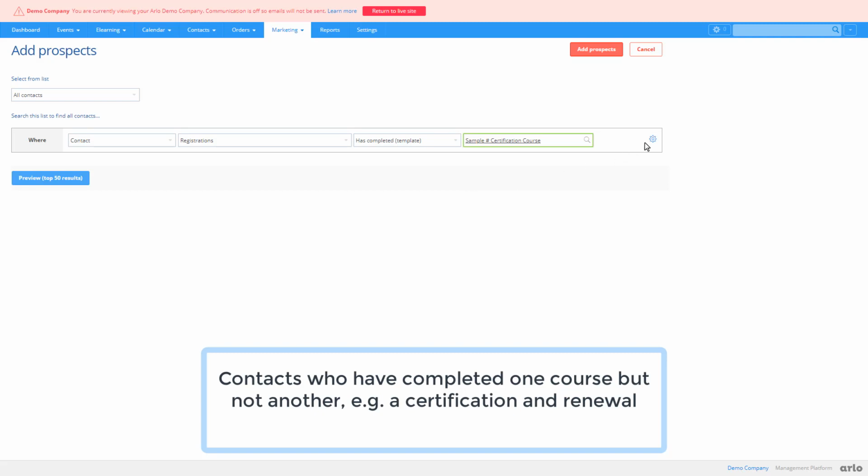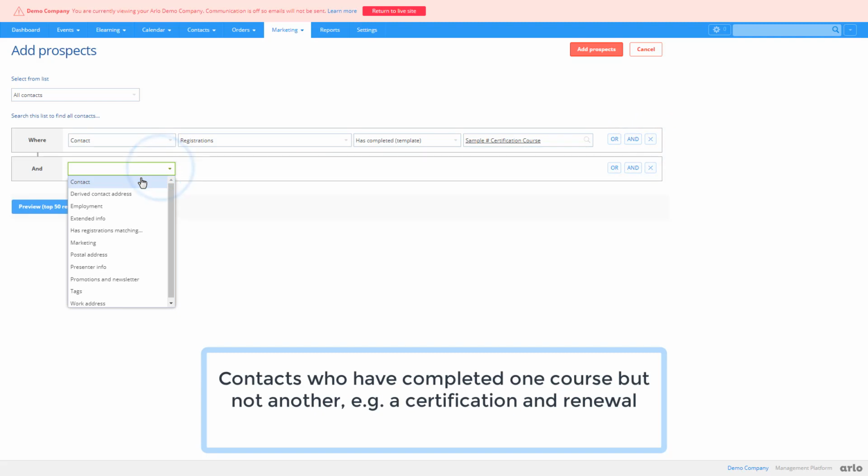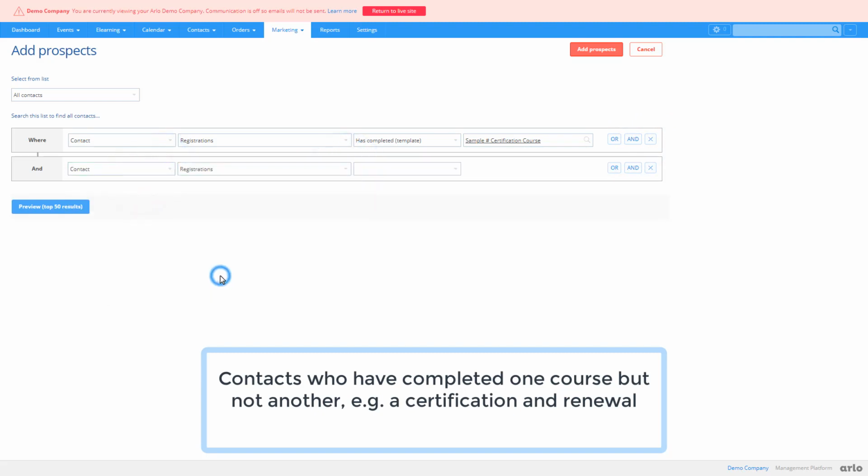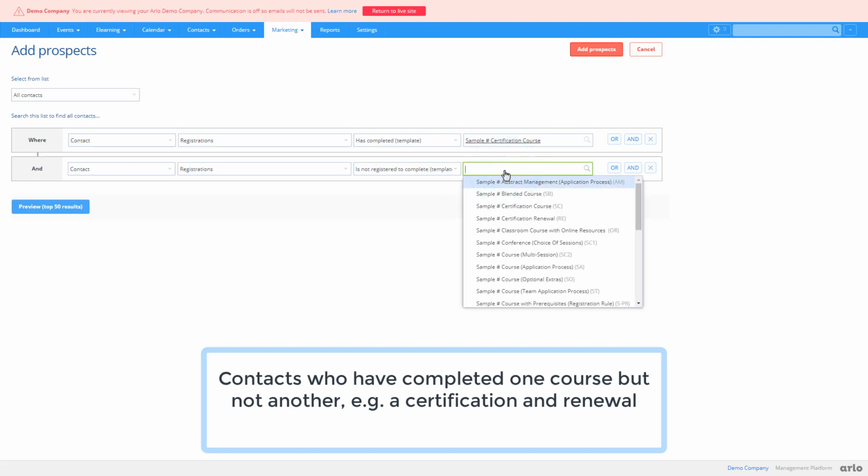But we also want to drill down on those who have completed this course but not completed the renewal course. So I'm going to click the cog and add a second clause, which is an and, then I'm going to use the same criteria, contact, registrations, but I'm going to put in a slightly different statement, and I'm going to say is not registered to complete. And the reason we use is not registered to complete is because you don't want to pull out people that may not have completed the renewal but may already be registered. And then we're going to pop in our certification renewal.